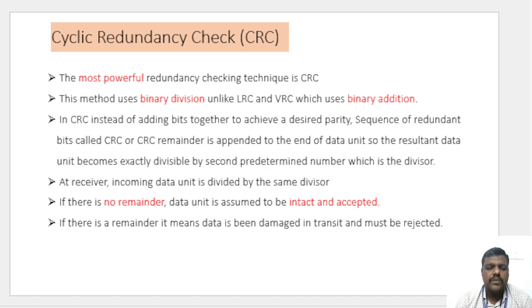The original data bit is divided by a divisor, and the remainder we get after the binary division is called the CRC bit, or CRC remainder. This CRC remainder is added to the original data which we want to transfer. So the original data with the CRC bits added together is transmitted to the receiver.